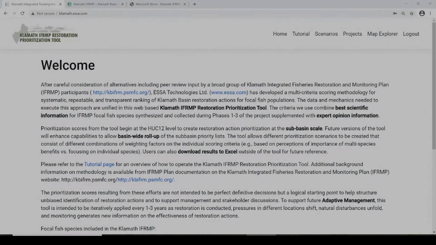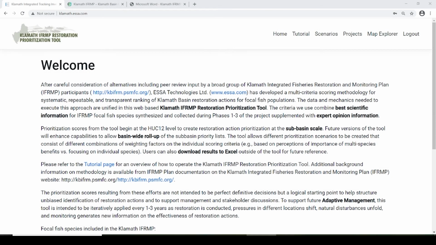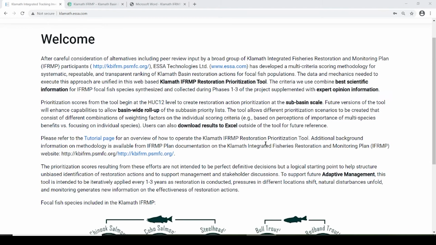So the primary purpose of the prioritization tool is to bring all the pertinent information relevant to prioritization into one place for use in collaborative multi-stakeholder prioritization exercises and explore how different priority weightings on the components of the prioritization method affect priorities for 10 key focal fish species. The multi-criteria scoring approach automates calculations that answer this fundamental question.